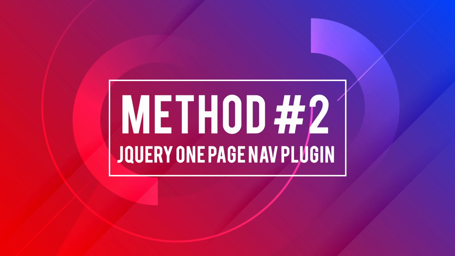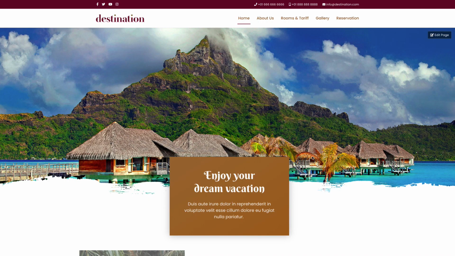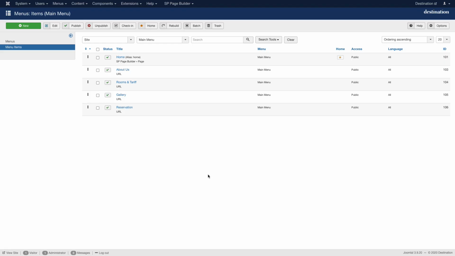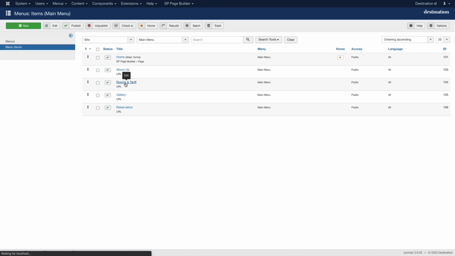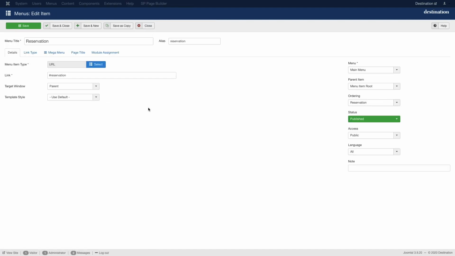Method 2. Using a jQuery plugin. Here I have already created the menus for the website. Home is assigned to the SP Page Builder page. The rest of the menus are item type URL and given the class name to the link with a prefix hash, like we have done in method 1.